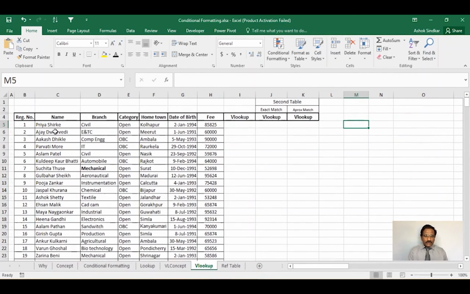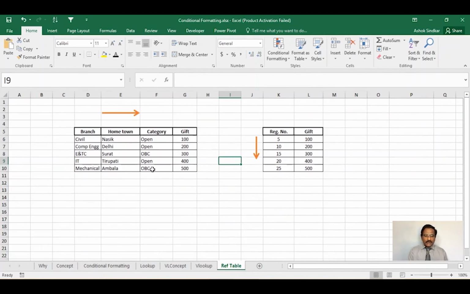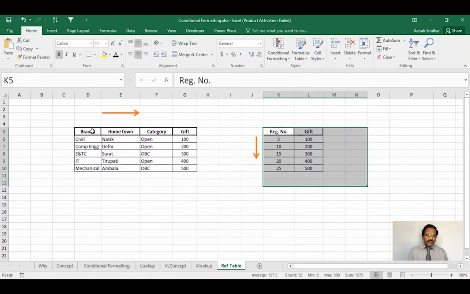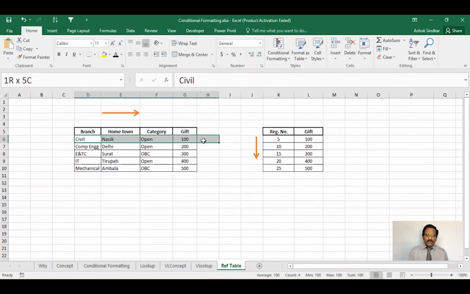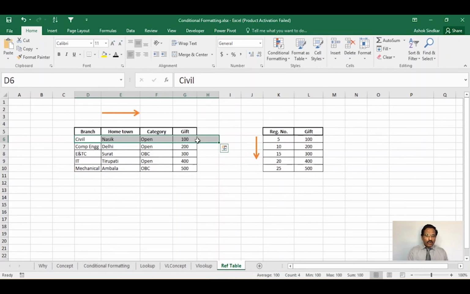Here I have this data. This is my main data table, and in this case it is my reference data table. These two tables are here. These are reference data tables. Now I want to give a gift branch-wise: all civil students should get a gift of ₹100, all computer engineering should get 200, all ENTC should get 300, IT should get 400, and mechanical should get 500. Like that, I want to get the output using VLookup.